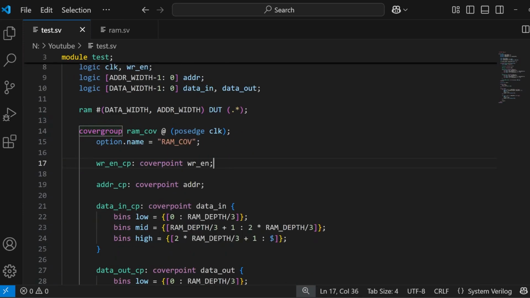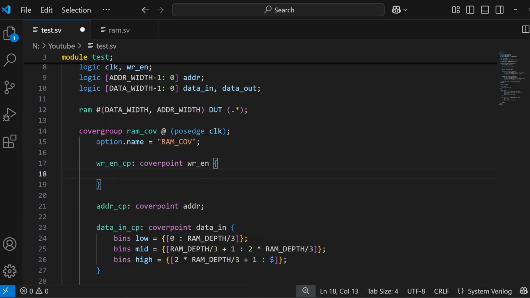So first I will mention the explicit beans for this signal, and what I will do, I will just write a bean, read write enable underscore b, which means beans, and I will use this empty array. I will not mention anything inside this range so that it will automatically infer the number of beans depending upon the range which will be mentioned right here. And I will mention the range from 0 to the end of the signal.